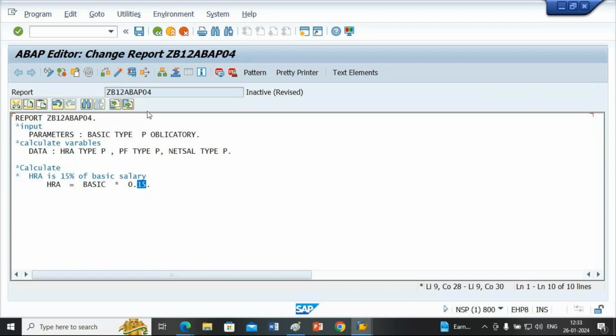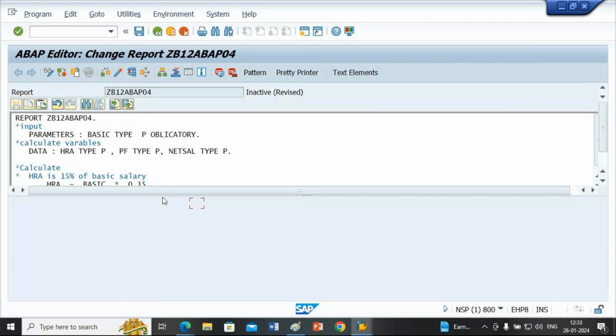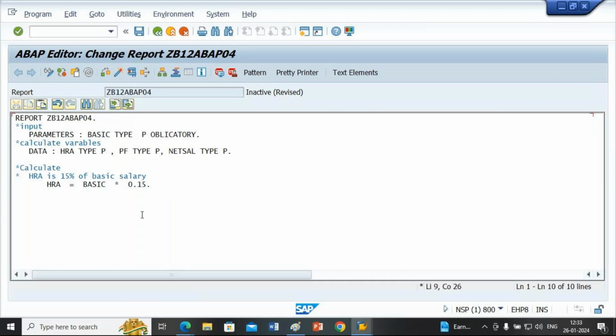So we cannot give 0.15 like this per calculation. What we do is an arithmetic operation, slash, divided by 100. Like this we should calculate. Similarly, I want to calculate PF, which is 3% of basic salary. Here I'll mention PF equals basic star 3 divided by 100, since we cannot write 0.3.